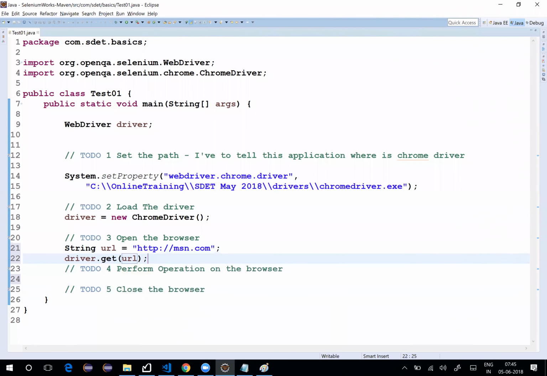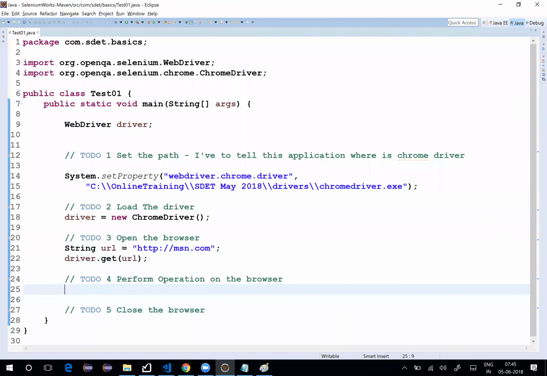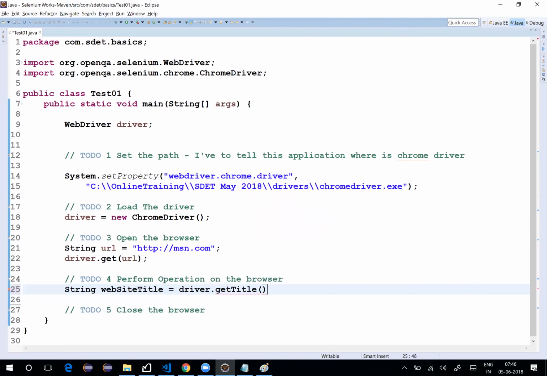Eventually, over the course of time, this part, step 4, will be as complicated as you want. But as of now, just to give a little heads up, I want to have a String websiteTitle equal to driver.getTitle().